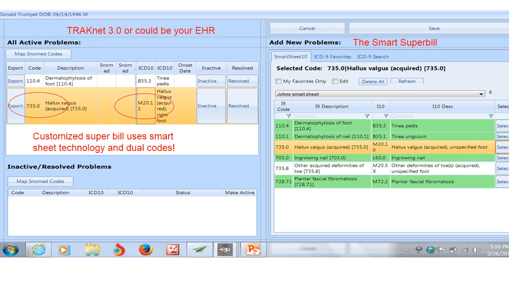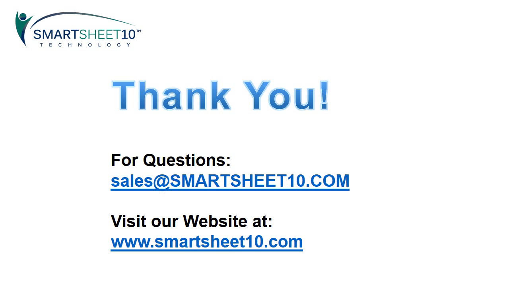Selecting those codes once again populates my claim invoice when the technology is integrated into your electronic health record as it is in the Podiatry specific EHR TrackNet 3.0. I hope this demonstration highlighted for you not only the fundamentals of ICD-10, but also how technology is available to significantly reduce the cost and risk of this transition. The Smartsheet 10 technology will make your ICD-10 transition seamless and with minimal cash flow concerns.